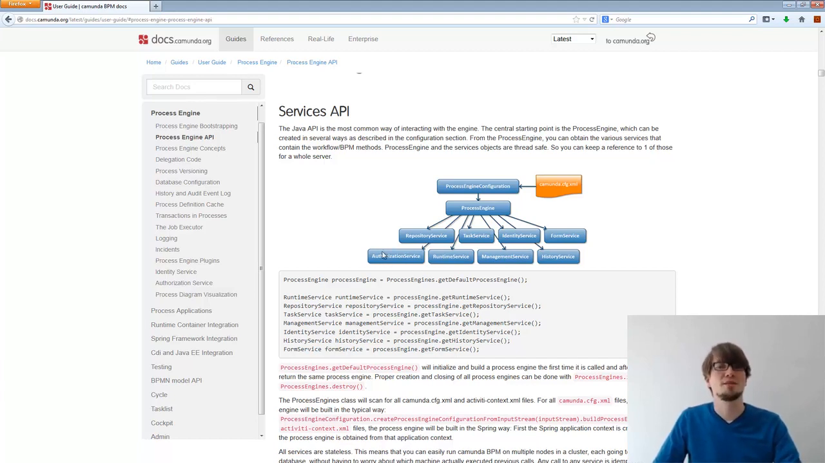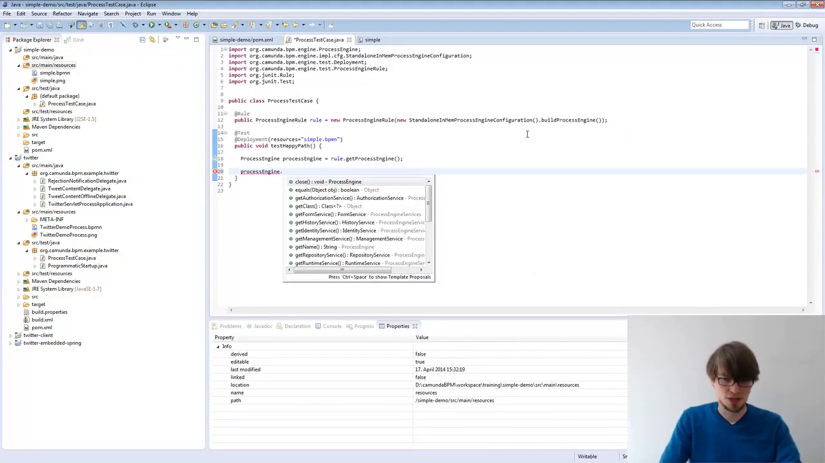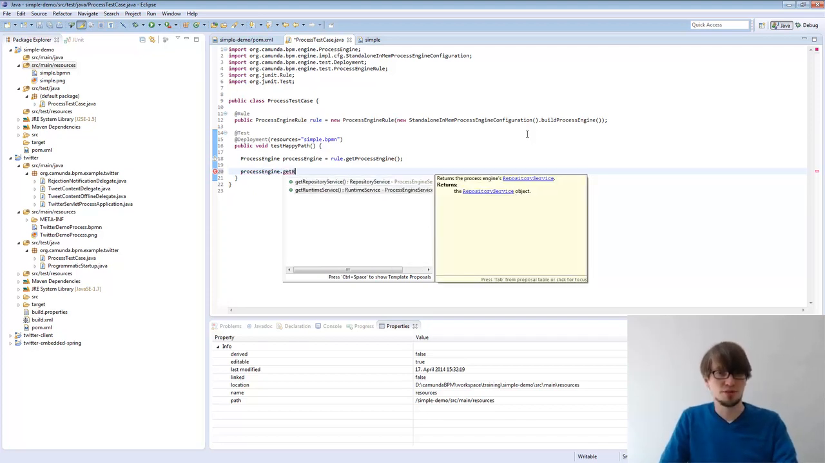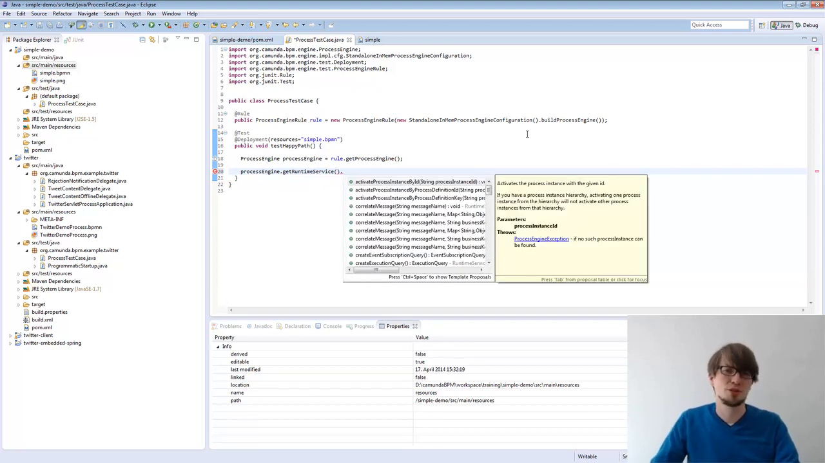We will not tackle that at the moment, not that important. Okay, so these are the services. That's the service API you can use. So in order to start a new process, I use the runtime service, right? And now let's have a look what the runtime service can do for you.